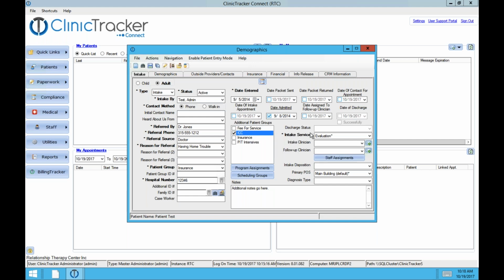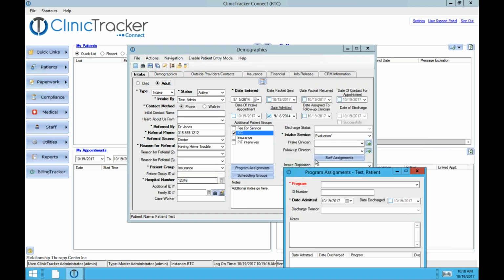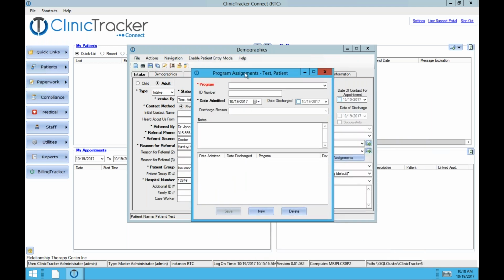Okay. Just coming down here where it says program assignments. Once you've changed the person from intake status to patient and you've added this admitted date over here, you might want to track program assignments, and this is totally optional. But if you have specific programs that people work through in your agency, and maybe they work through program number 1 and then subsequently go to program number 2, you want to track those programs separate or in addition to their overall admission, if that makes sense to you.